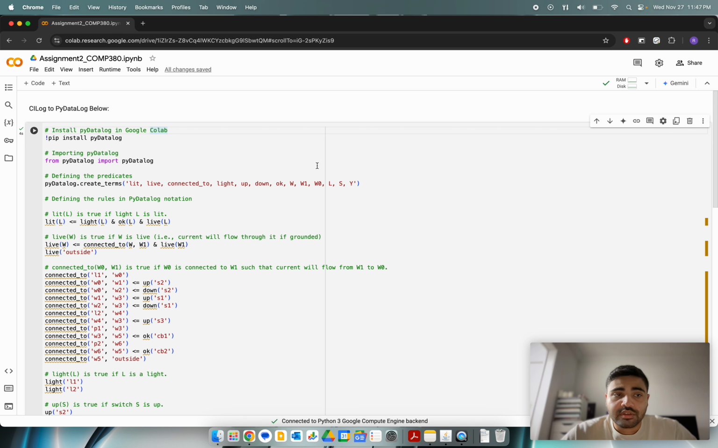We'll walk through the algorithm, run the code, and for this assignment, I'm using Google Colab to make my code run in Python. We are given a code in CIAO Prolog, which has been converted, and the problem involves simulating an electrical environment with lights, wires, and circuit breakers. The goal is to determine which lights are lit, which components are live, and how components are connected.